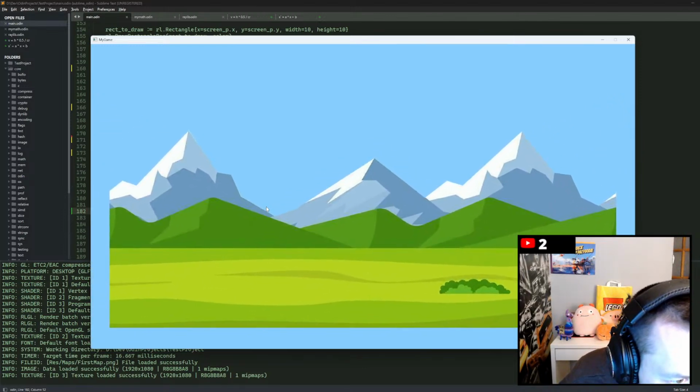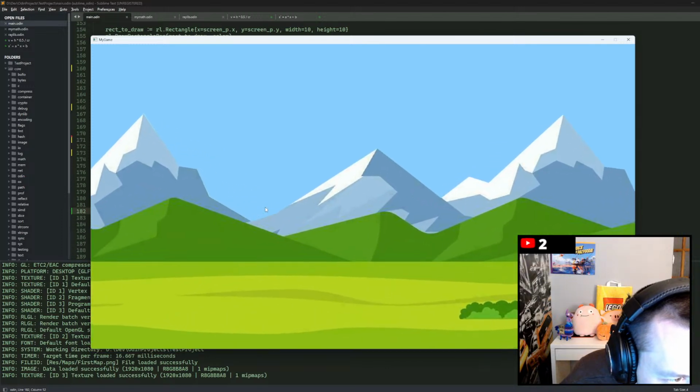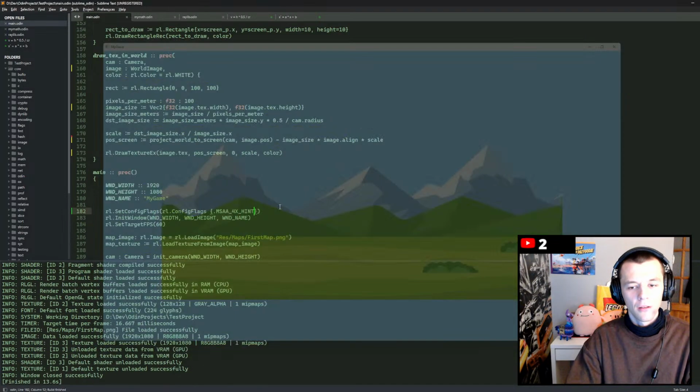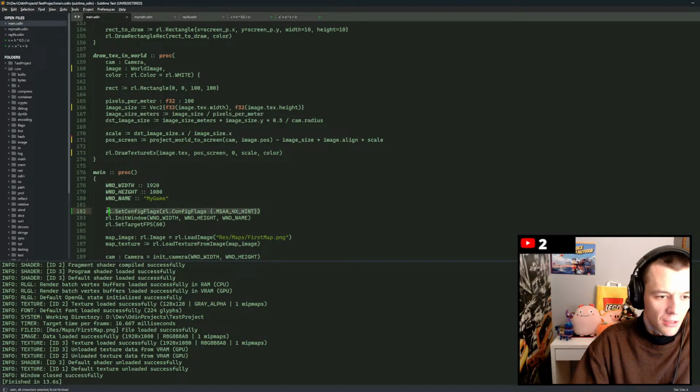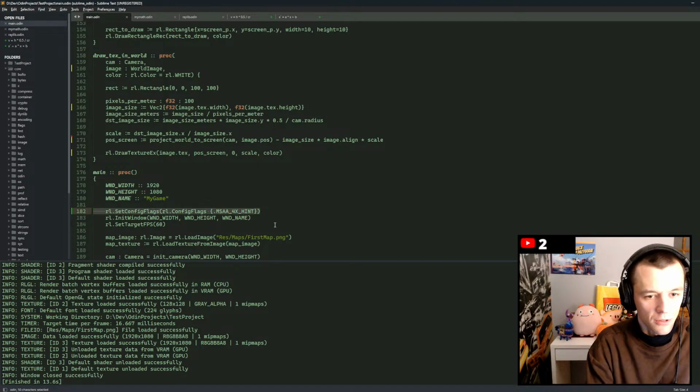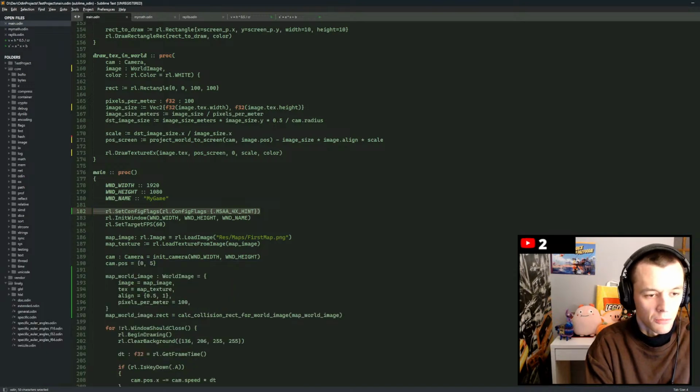I just turned on some multi-sampling anti-aliasing. It doesn't help. I think that in the future I will need to implement some post-processing shader on my own, for example, fast approximate anti-aliasing. But actually I think I can leave it for now.